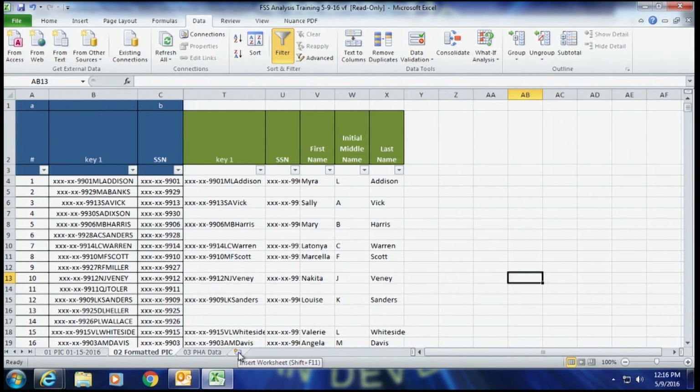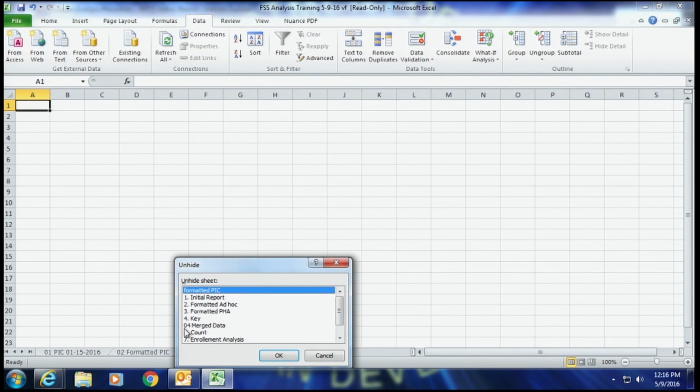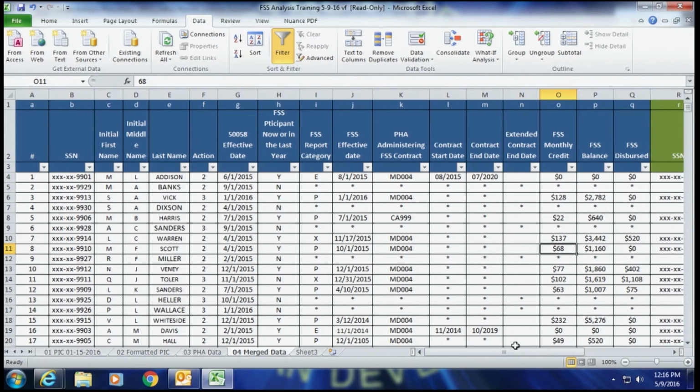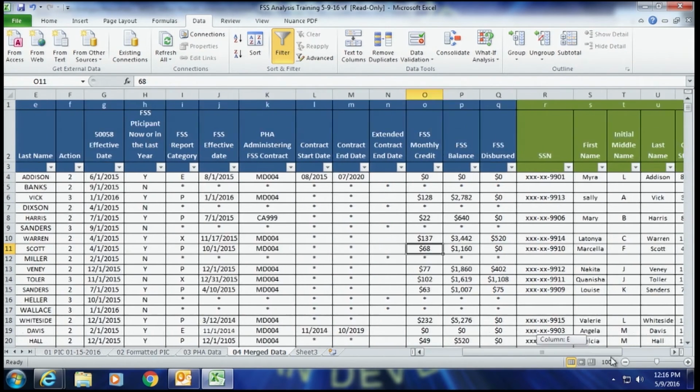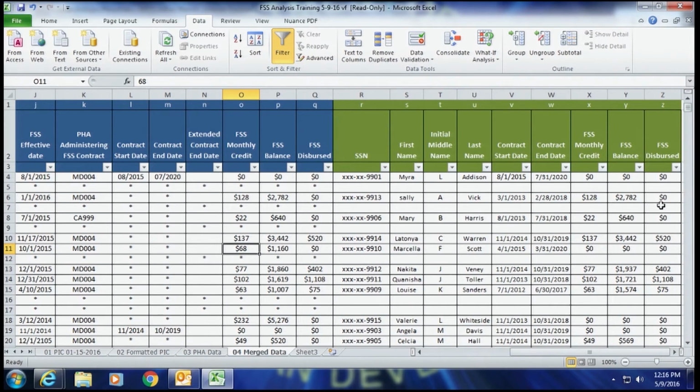And so I already have a file where I've merged the initial IMS pick data that was formatted with all the data from the PHAs. And so now we can actually start doing analysis. And the reality is, while this probably took us 15 minutes, this is about the extent of all the Excel that you really need to start evaluating the data in here.